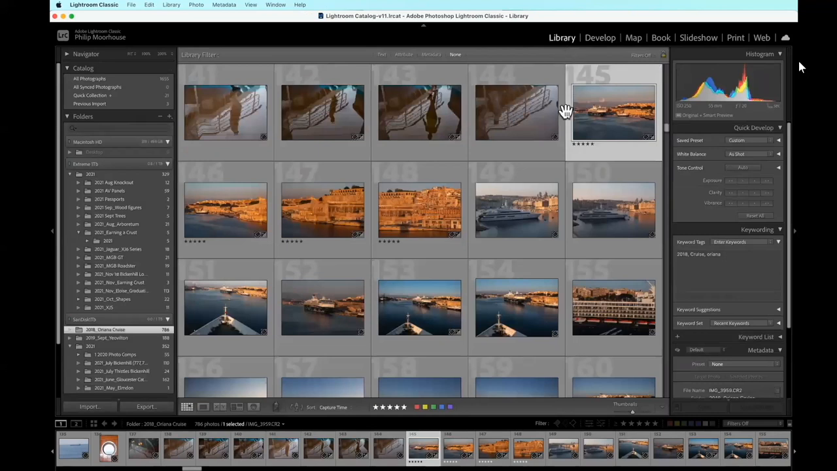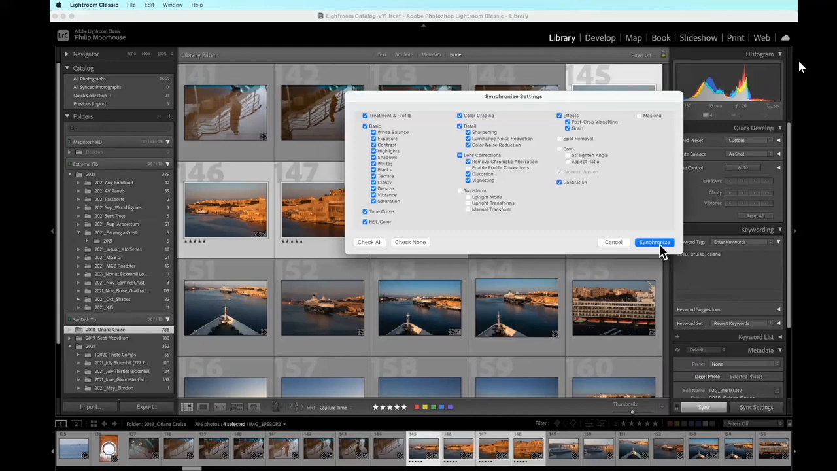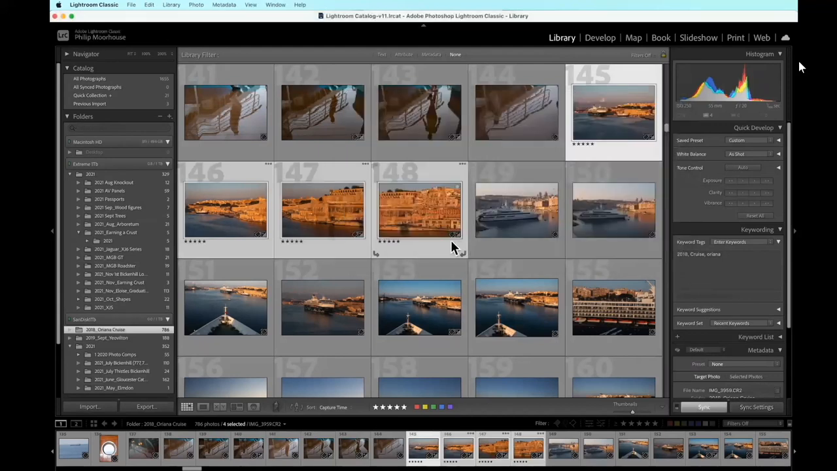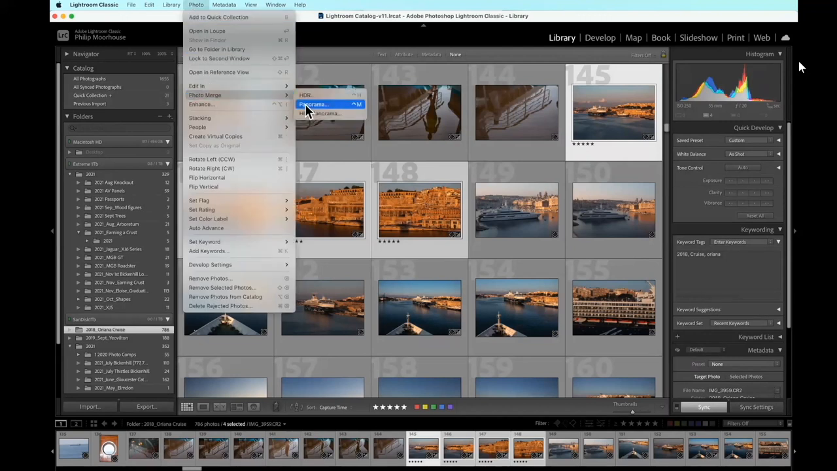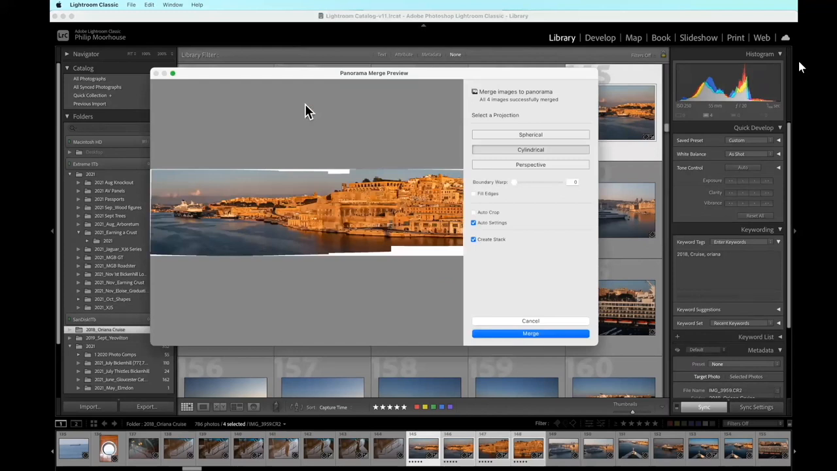Then, in the grid view, highlight all four images and sync the settings so all of the images have the same adjustments. Now, with the four pictures still selected, choose Photo, then Photo Merge, then Panorama. You will see Lightroom working hard to generate a preview of the final panorama.